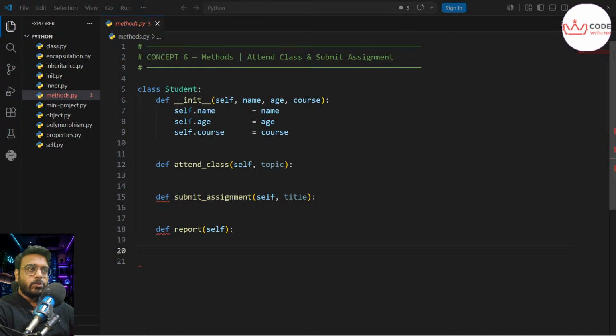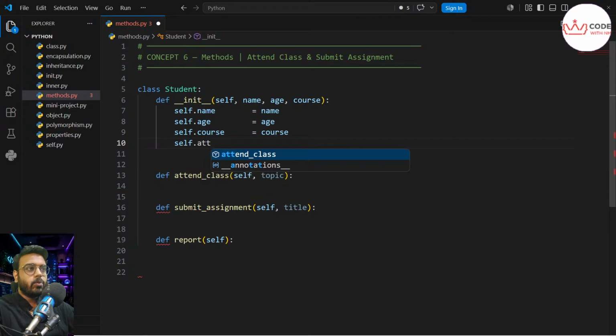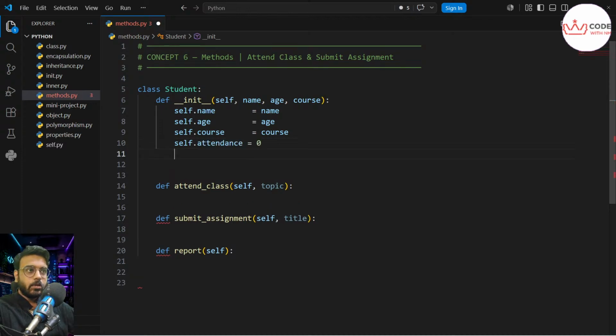Okay, so let me quickly complete the code. So we are asking name, age, and course. One thing we need to ask is topic and title, of course. So first things first, let's create one new variable, because to track the attendance, we need to have an attendance variable. Simple. It's on you what name you give to the variables. And initially the attendance is 0, of course. And then we need to have assignments.